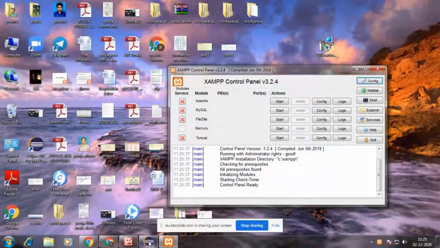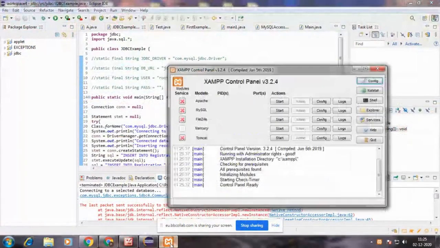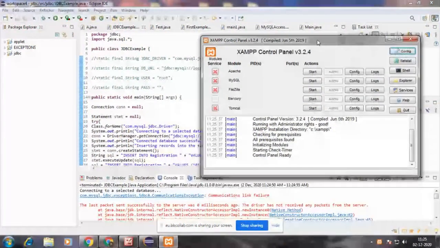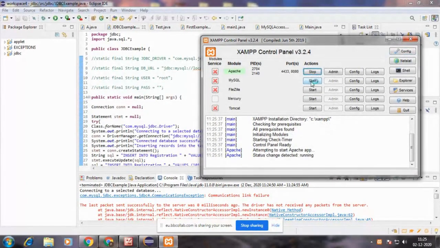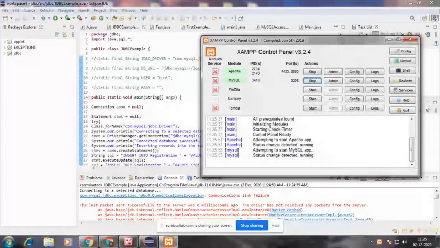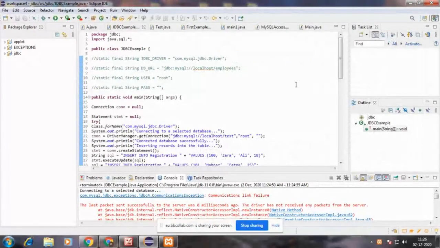Okay, so now what I want to do is open my XAMPP for accessing MySQL. I think my XAMPP is visible to you. I just need to start this, because once it is connected with the MySQL server, then only it can be resolved. So now the MySQL has been started, and now I run this.